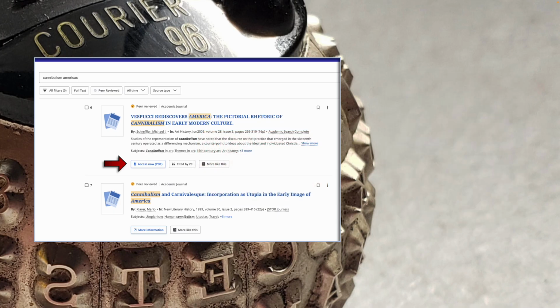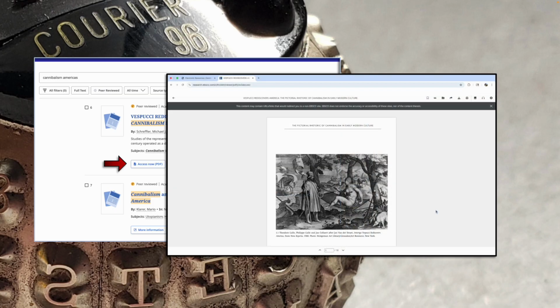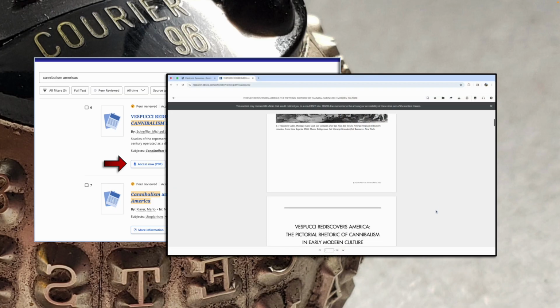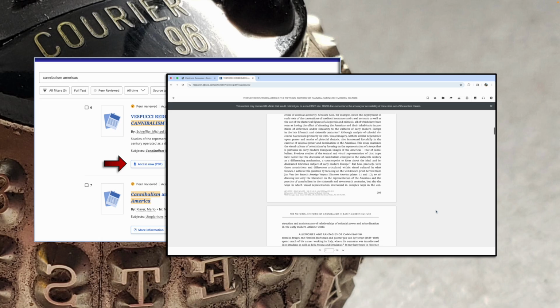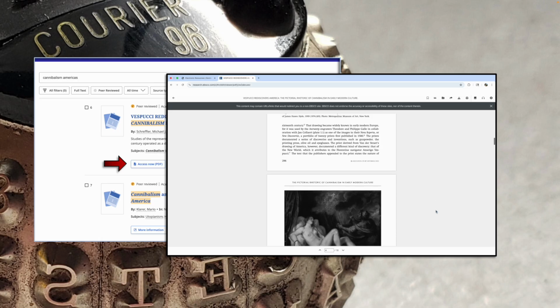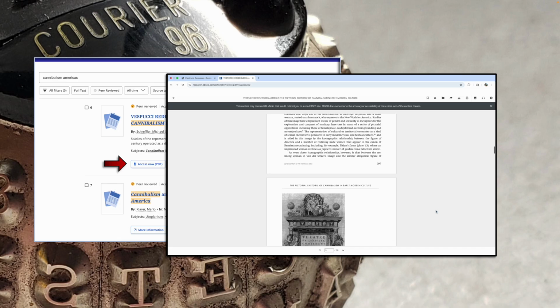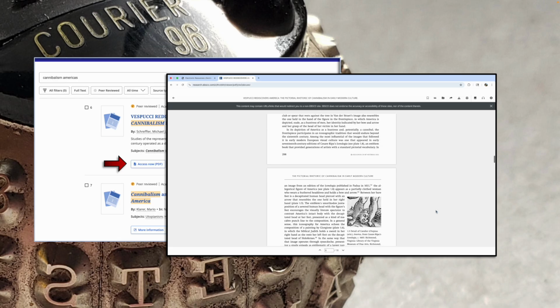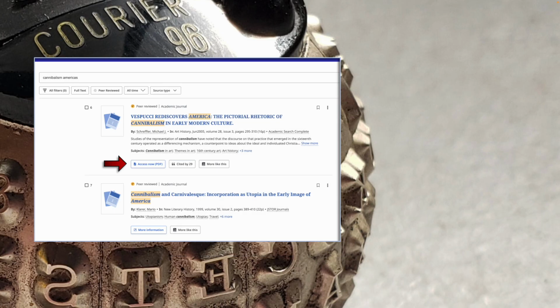So in this first item, item number 6, Vespucci rediscovers America. Here you can click on the PDF. I'll just scroll down through it here. And you can see the page numbers, you see the page breaks. This is the article as it appeared in the periodical. Art History is the name of the periodical.